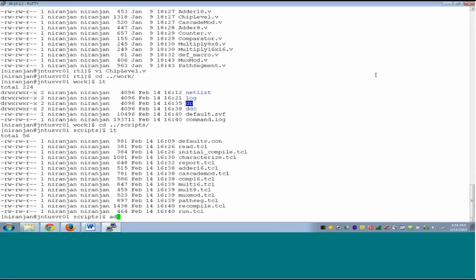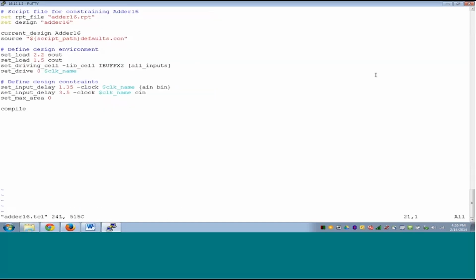We have adder16.tcl. Here we define some variables. These will help us in writing out the report and the log for this particular design. So the report file is adder16.rpt, and the design is adder16. We set the current design. We source some default constraints. I'll show you what the default constraints contain.